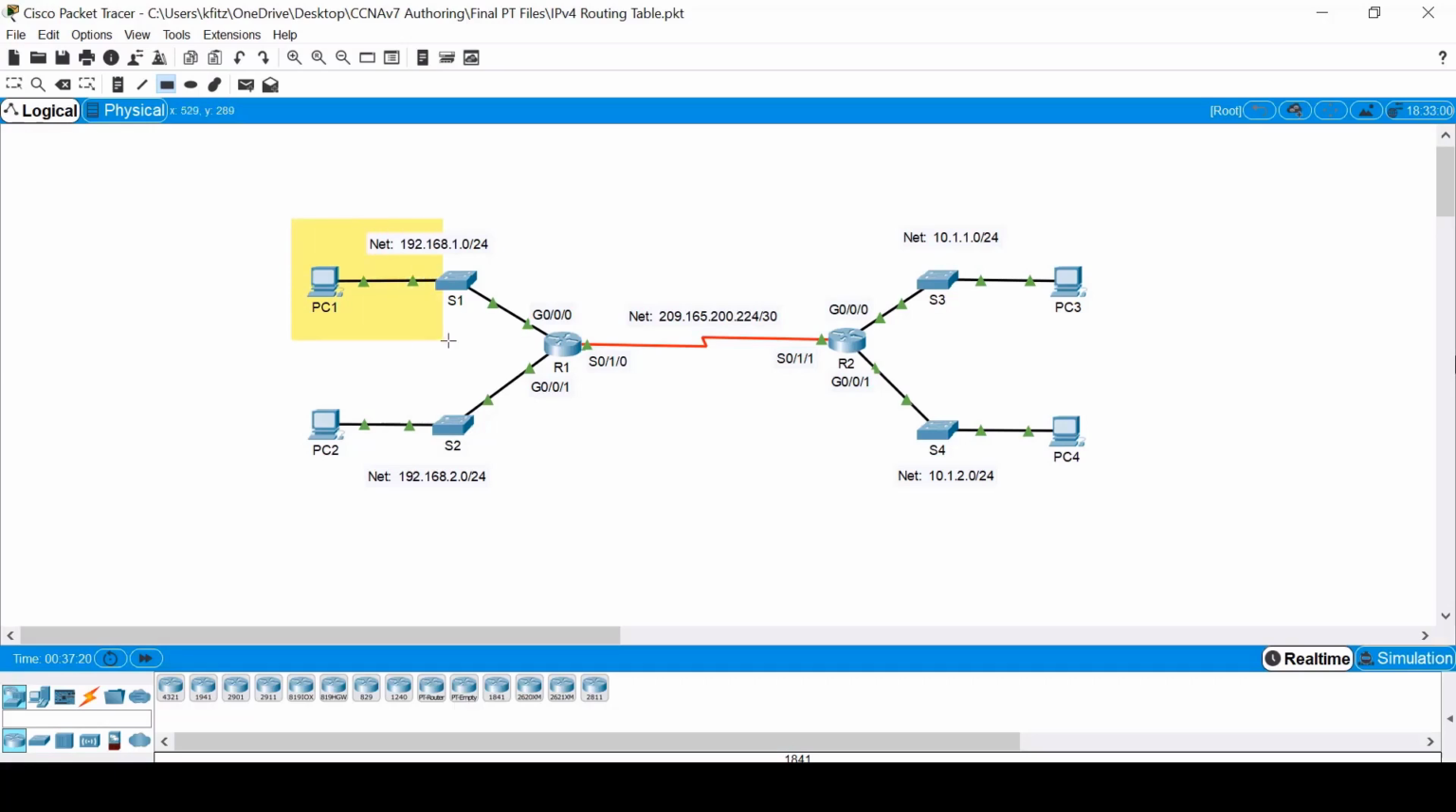Network 192.168.1.0 connected to interface G0/0/0, network 192.168.2.0 connected to interface G0/0/1, and network 209.165.200.224 connected to interface S0/1/0.